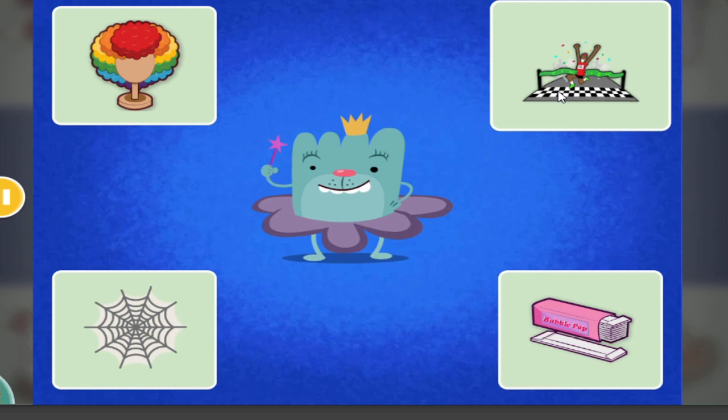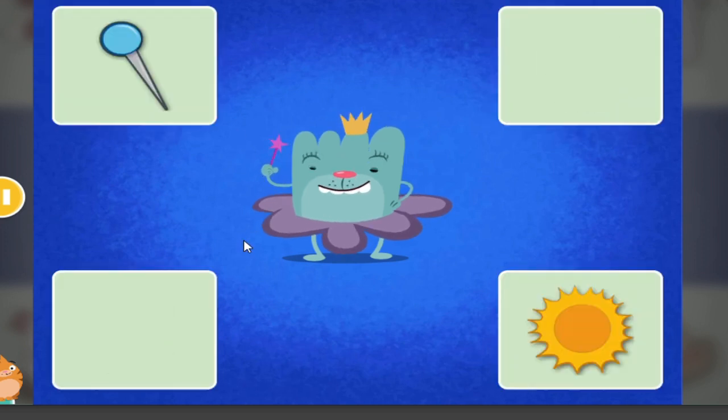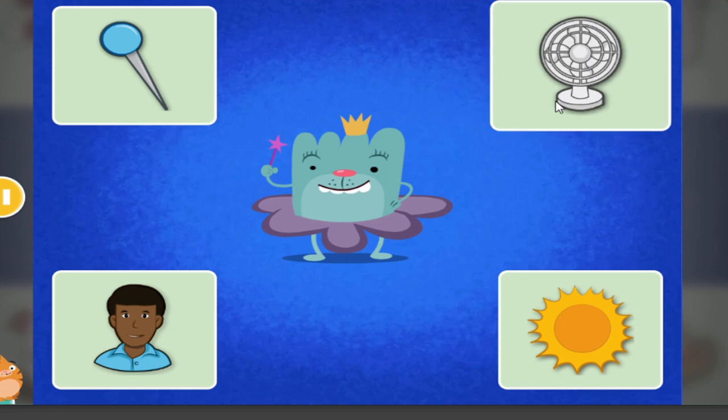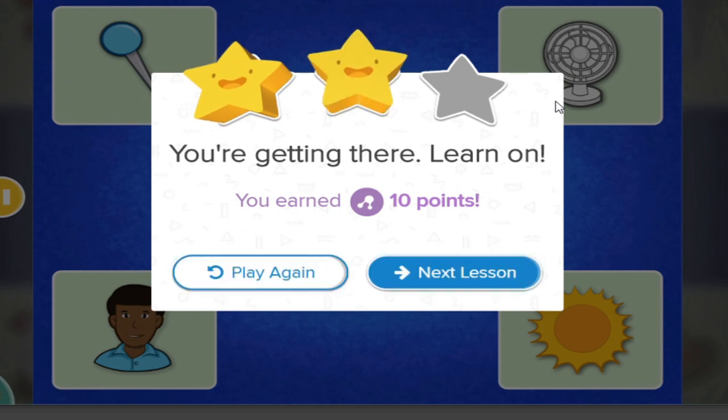Find the picture that matches the sounds w, i, g. Wig. Find the picture that matches the sounds f, a, n. Fan. You're getting there. Learn on.